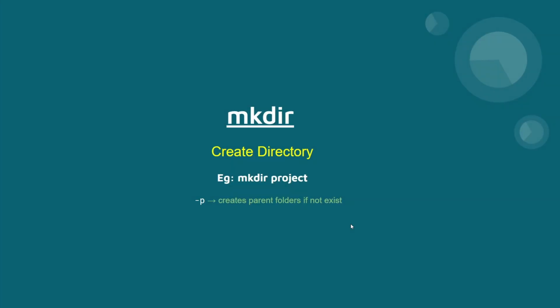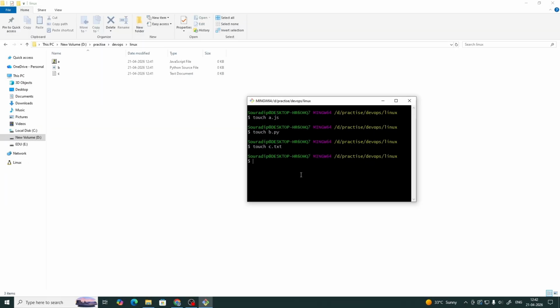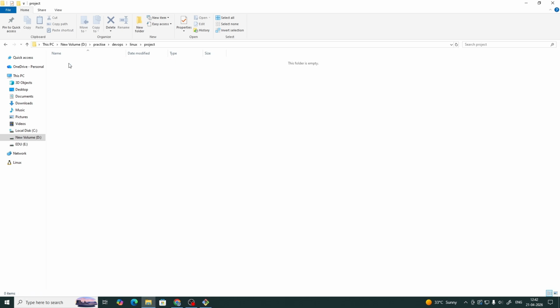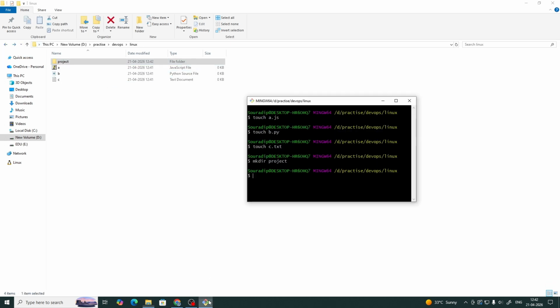The next command is mkdir. This command is used to create a directory. So for example, mkdir project. Let's see. Here we will try to create one folder or directory. Let's name it project. So we'll use mkdir project. See, a project directory or folder has been created. At first it will be blank, right? But the folder is created.